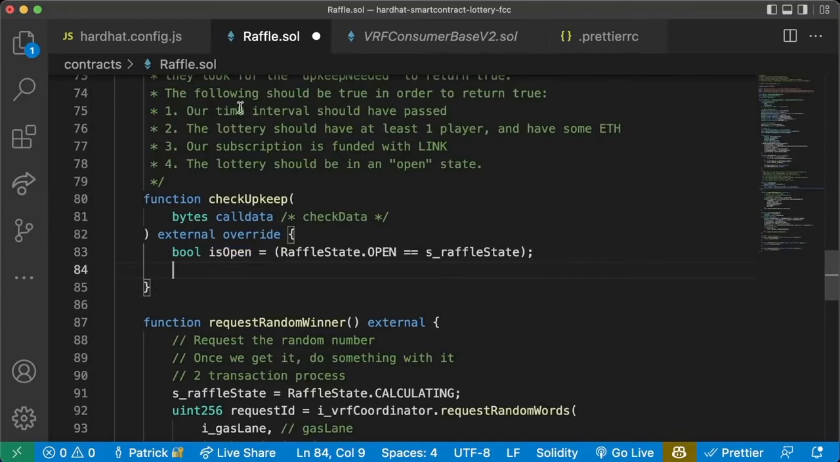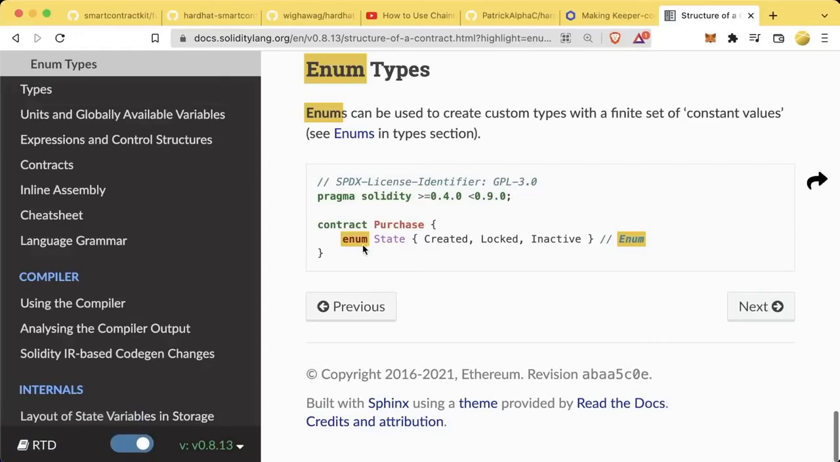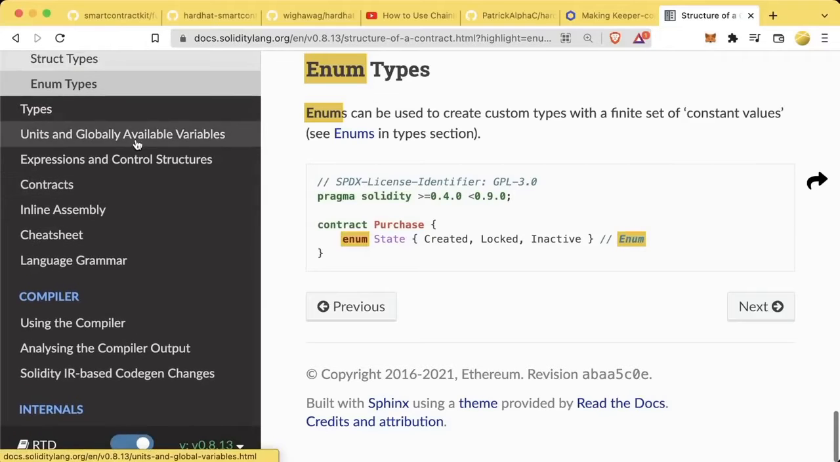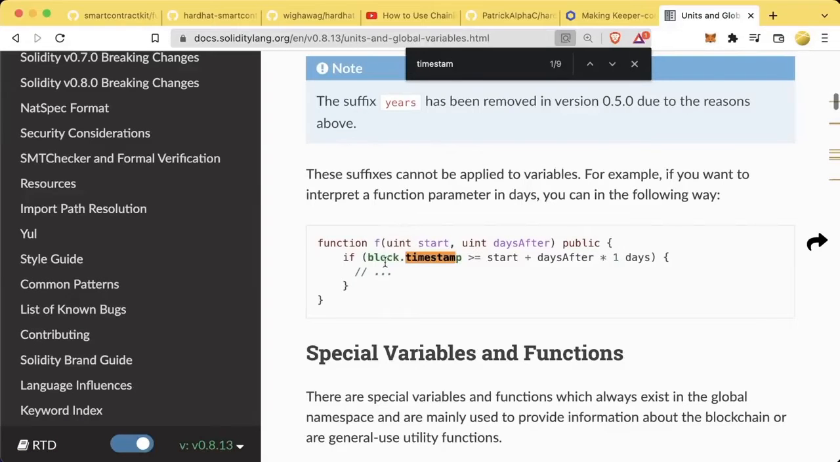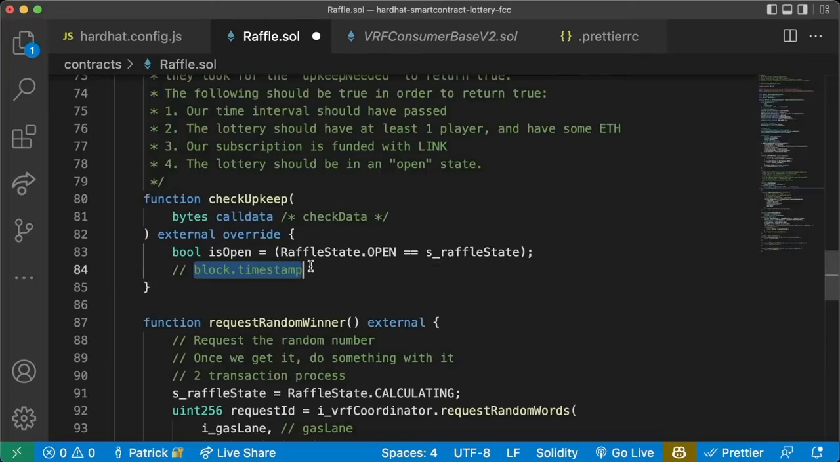What else do we need? Well, we need to check to make sure our time interval has passed. Well, we don't have a time interval yet, so let's create a time interval. In order to check the time, we can use another one of Solidity's globally available variables, block.timestamp. block.timestamp returns the current timestamp of the blockchain. To get the current timestamp, we're going to need block.timestamp. But to get if enough time has passed, we're going to need to get the current block.timestamp minus the last block timestamp, which we don't have yet.